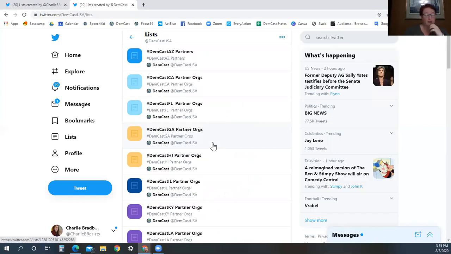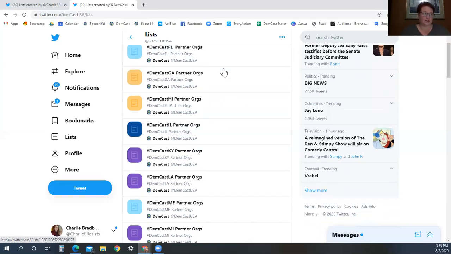Now on your mobile device, it's a little harder to see. When you go to an account, that three dots is up in the right-hand corner of their banner or their header. And you would click on that or touch it with your finger and go to View Lists, okay? So here's a list of all of Dimcast's, here's all of their lists.